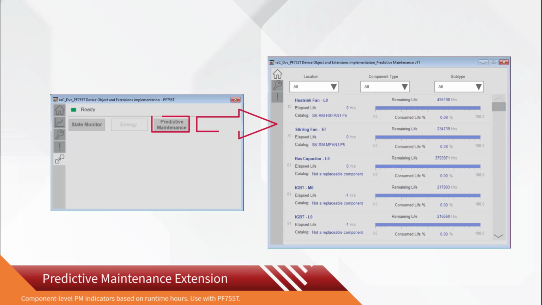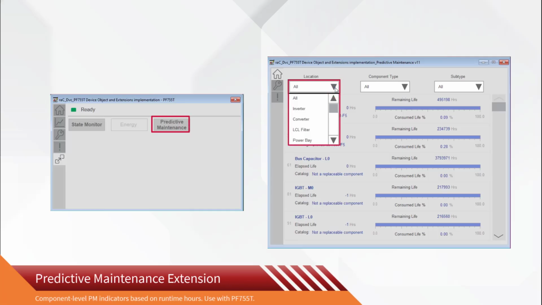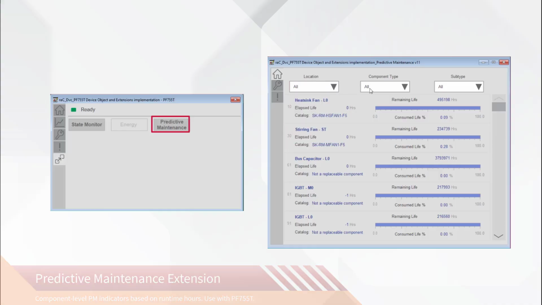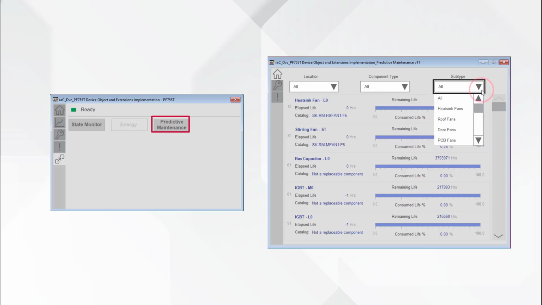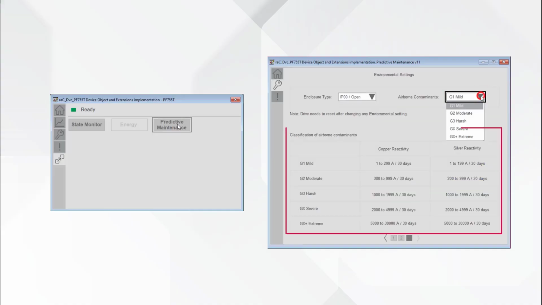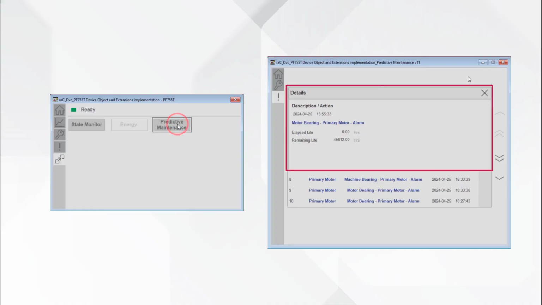The Predictive Maintenance extension is exclusive to some devices like the PowerFlex 755T drives. This includes detailed component lifetime monitoring for things like fans, bearings, and capacitors, and allows you to easily filter on component locations and types, and also configure the set points and notifications. An event log is provided for a detailed history of predictive maintenance events.